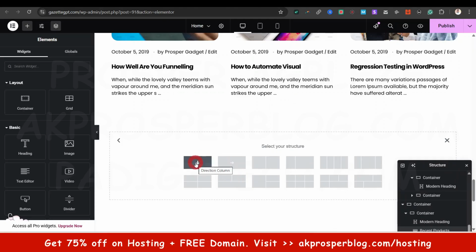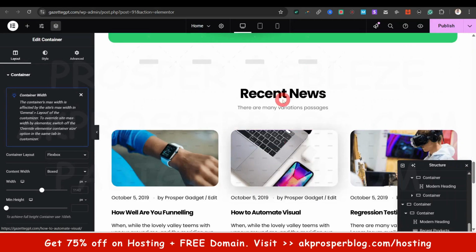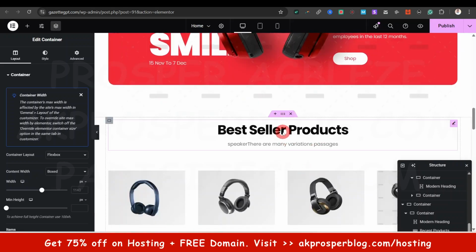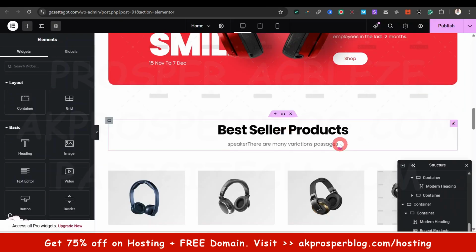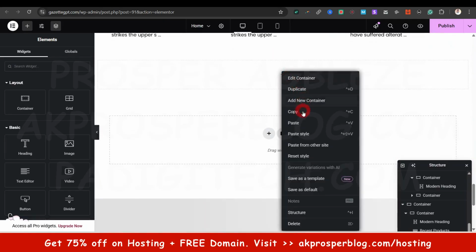We have this direction column. This is direction facing down, facing right. We have 2 column. We have this 2 column in 1:3. Okay, we have this 4 column. All right, so let's use this as an example. If I select this now, and let's say I want to use this heading, you can see we also have the same heading. I can just go ahead and copy it, come over here and then paste it.